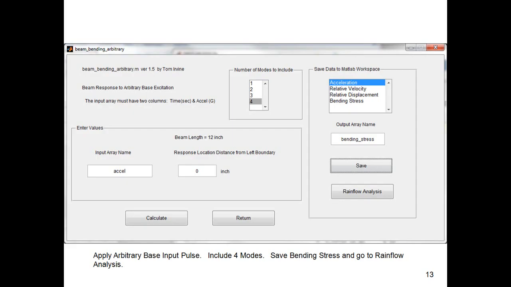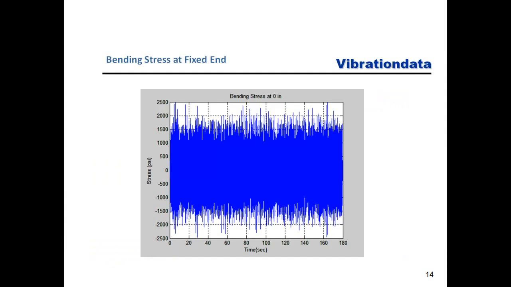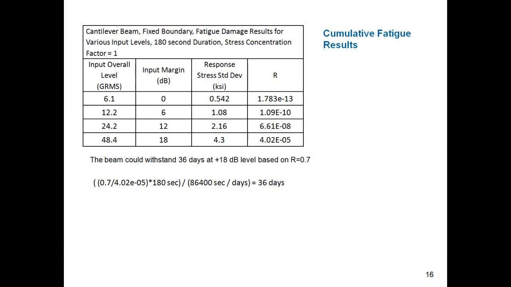Actually, I think I need to go back in and insert a slide for the fatigue method, but okay. Anyways, moving on. So here was our damage results.